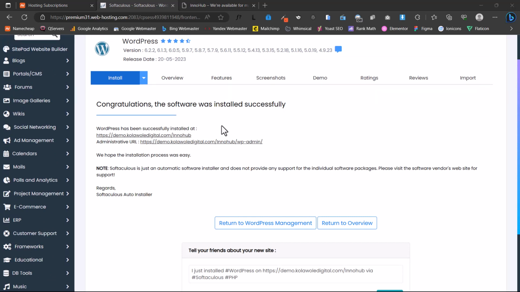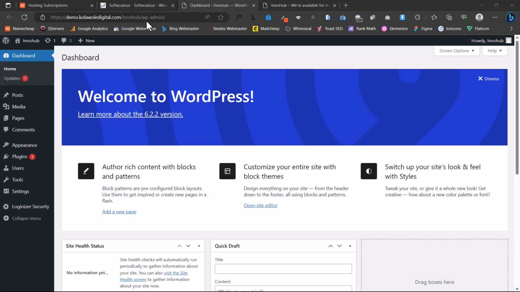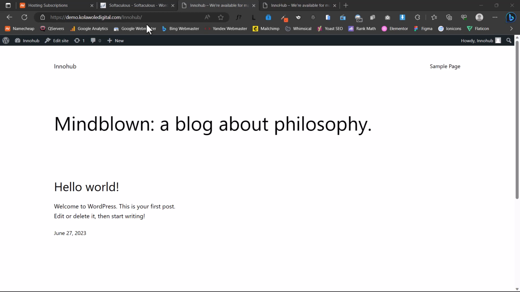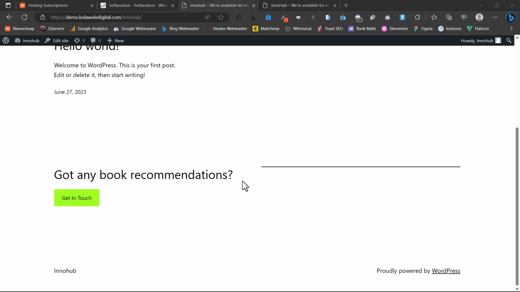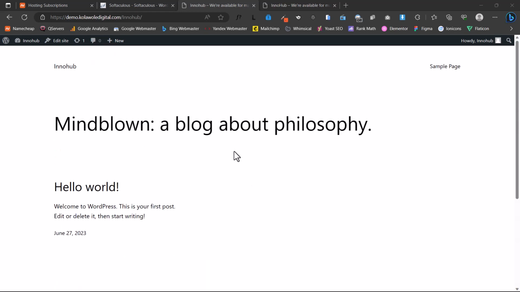Our website has successfully installed. Now we need to go to the admin backend. Click on the link. This is our freshly installed WordPress admin dashboard. Now let's see how our website looks in the front end. You can see there is not much detail on the site now, but that will change very soon.